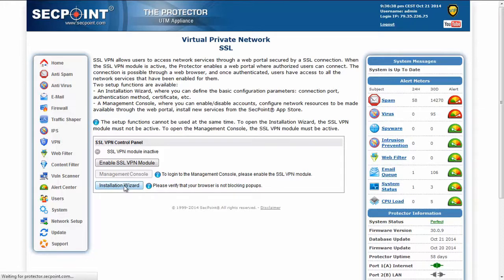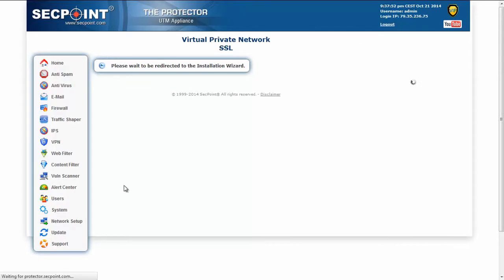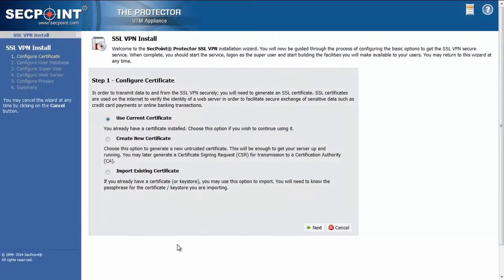You can click on installation wizard in the SSL VPN control panel, and this will open the wizard in a new tab of your browser. When the installation wizard opens, it will show this page. Here you have a 6-step wizard, and at the first step you can change the SSL certificate by creating a self-signed certificate or importing an existing one.